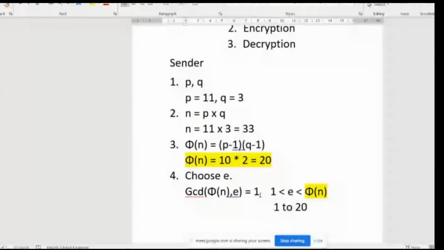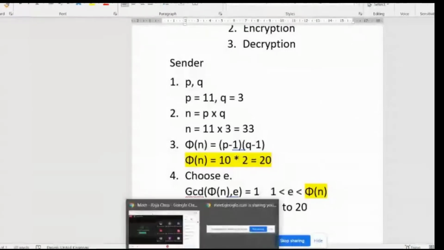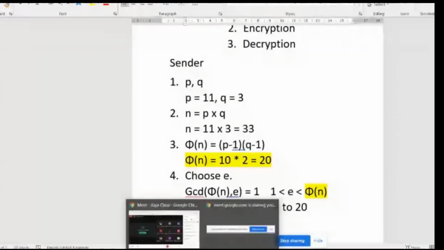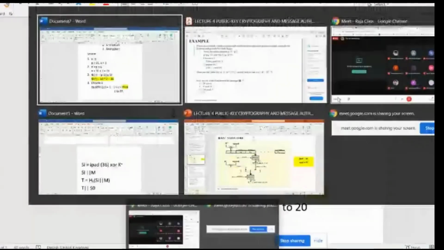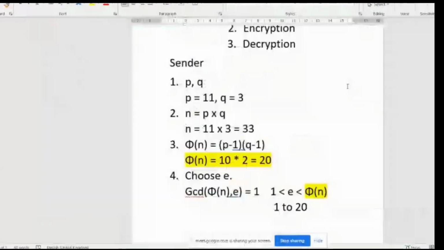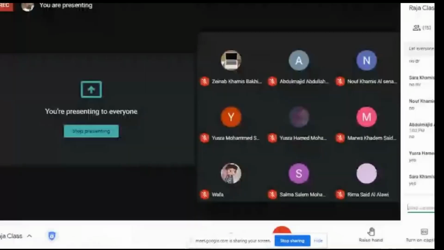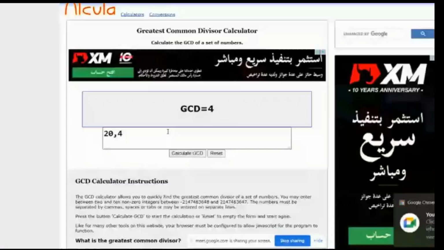As for how to calculate it, I'm just taking you to a website where you can calculate the GCD. You can do it manually if you know how, but if you are not able to, no need to worry. You can go to any website and calculate the GCD values. Now I'm taking you to the GCD website.